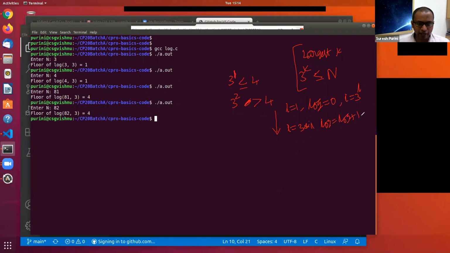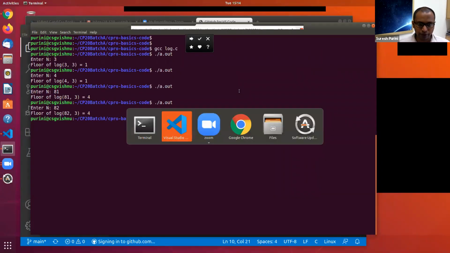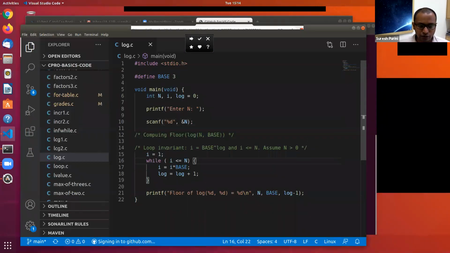Let's look at the code again, so that it becomes easy to understand what's going on. In the code, you can see i is equal to 1. In every iteration, we are multiplying i with the base, and log is incremented by 1. We keep doing it until i is no longer less than or equal to n. So here, i is equal to 3 power log, and the current value of log is equal to 0.